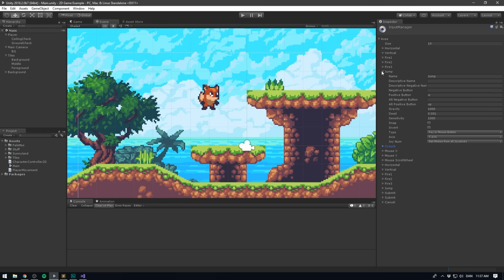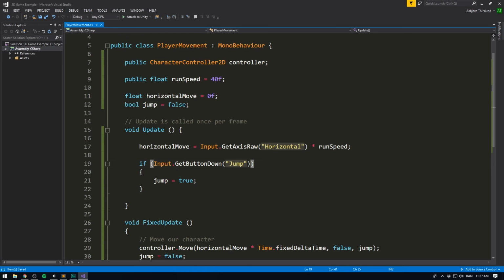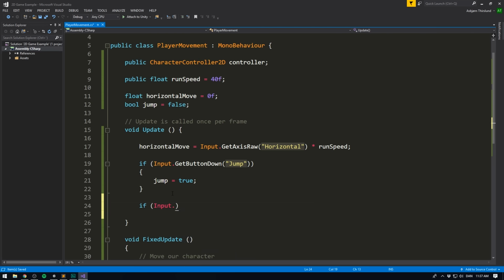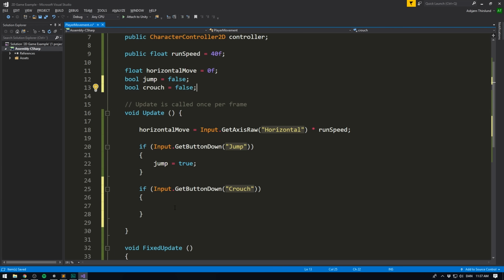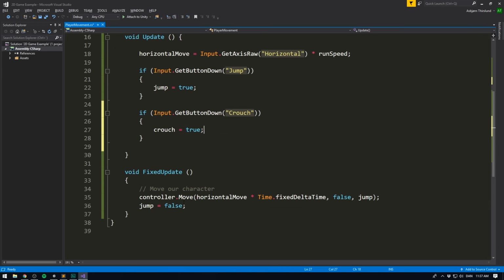So now we've set up all of our input, and we're ready to make our character crouch. And doing this is almost as simple as jumping. We go into our update, we write if input.GetButtonDown. And the button that we want to look for now is the crouch that we just created. And if this button is pressed, well, then we want to go ahead and crouch. So let's create a variable for that up here. It's also going to be a bool. Let's call it crouch, and let's set it to false by default. Then if we get the button down, we'll set crouch to true. And now down in our fixed update, instead of just passing in false, we'll put in our crouch variable. Of course, crouching doesn't work in the same way as jumping. We don't want to just quickly crouch and then stop.